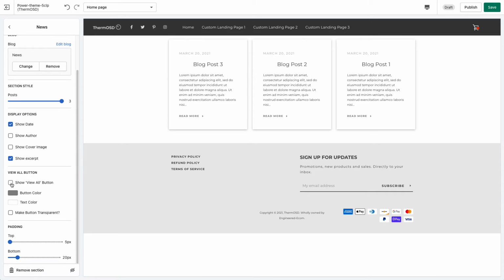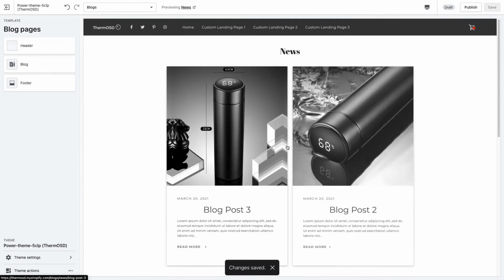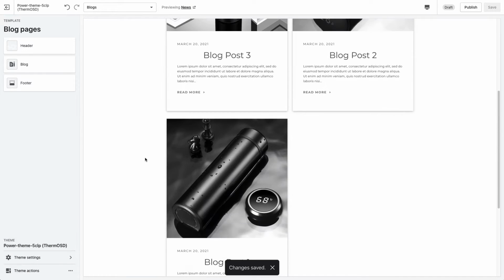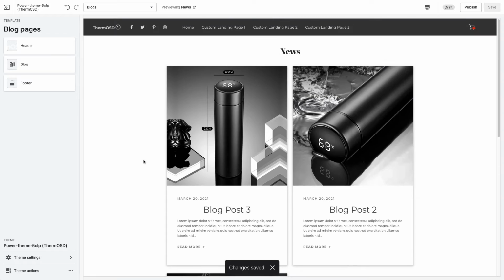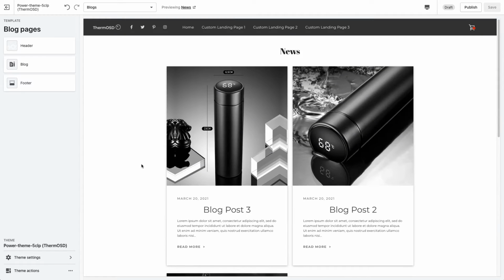Next, we have the view all button. You can toggle this on and off, and this will just take you to a different page template, which shows basically all the blogs within the news collection. I'm just going to save that quickly and let's click the button. Here you can see this is similar to a collection page for products, except it's a collection of blog posts. Let's go back to the home page.